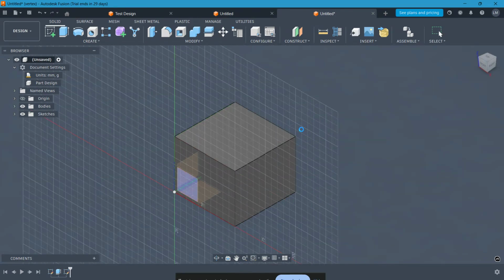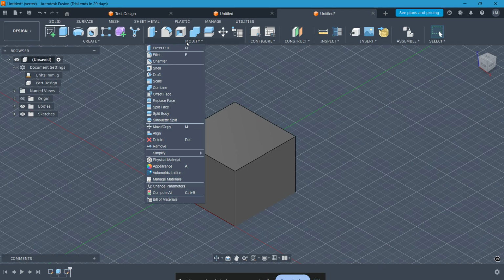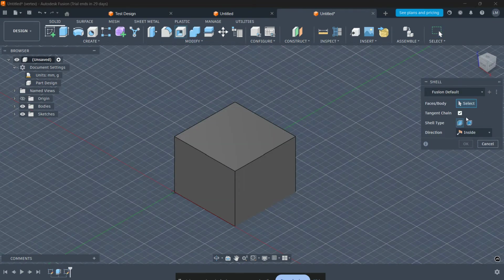Once you have your solid geometry ready, it is time to access the command. You can find the Shell tool by navigating to the top toolbar and clicking on the Modify menu. From the drop-down list, locate and click on Shell. You will see a dialog box appear on the right side of your screen. The first thing Fusion 360 asks for is a selection. You need to select a face to remove.